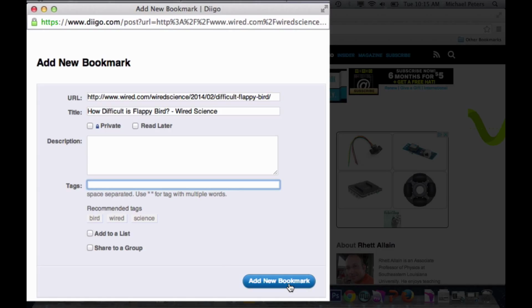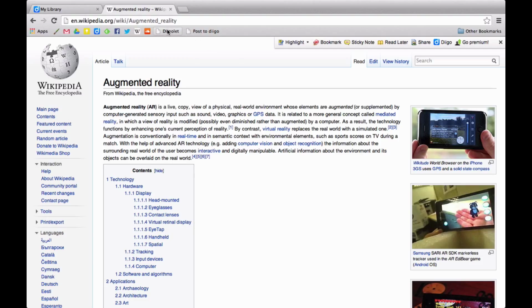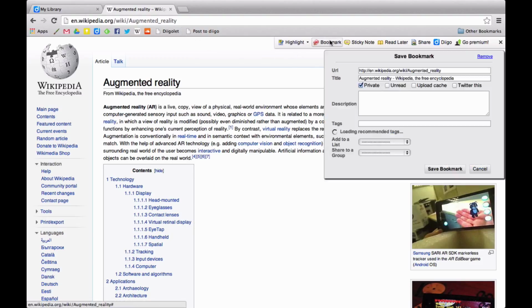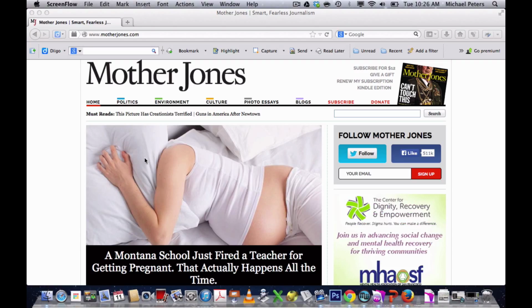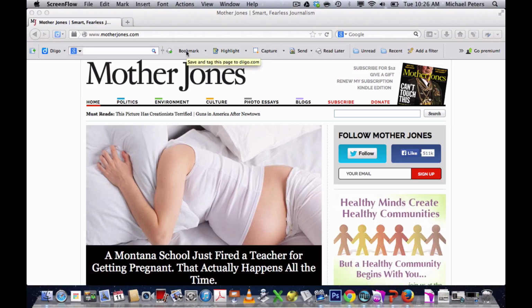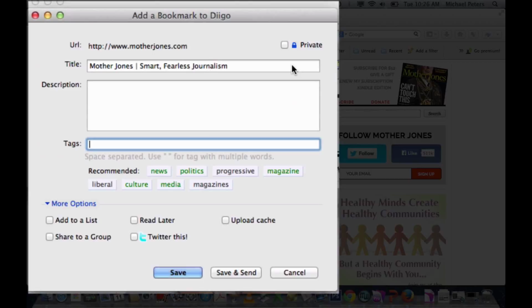Setting aside some of the advanced features, the annotations, the sticky notes, the stuff like that, Diigo has basically three core functions that the beginning user needs to worry about: saving, organizing, and sharing. But the great thing about Diigo is you can accomplish all of these functions in one simple step. Let me demonstrate using this article from Wired Magazine.